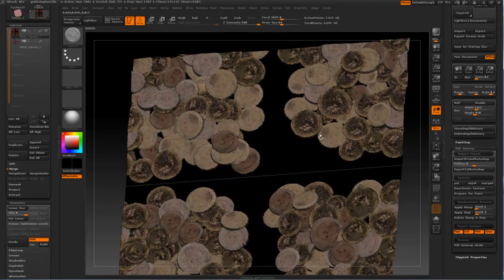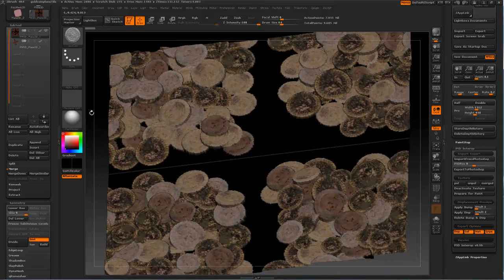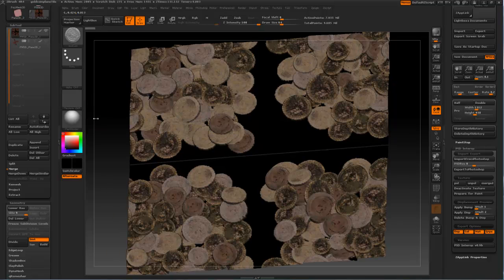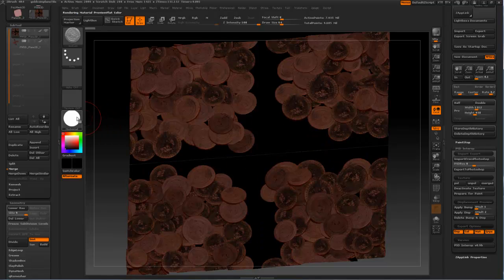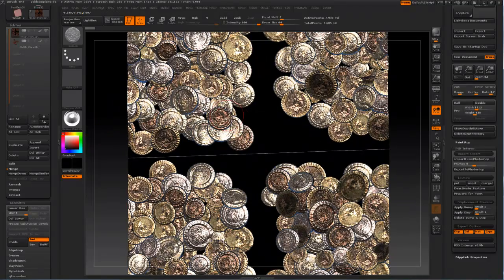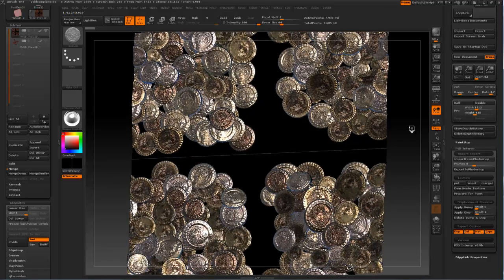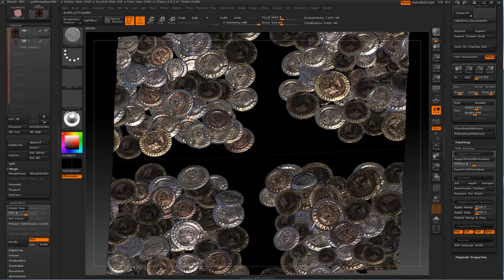So inside of ZBrush, same procedure as usual. I created my plane, I brought in my color, did a prepare for paint, applied the polarized layer, which is just my flat diffuse, and applied my displacement, and I'm left with this. Then I just filled in the gaps.